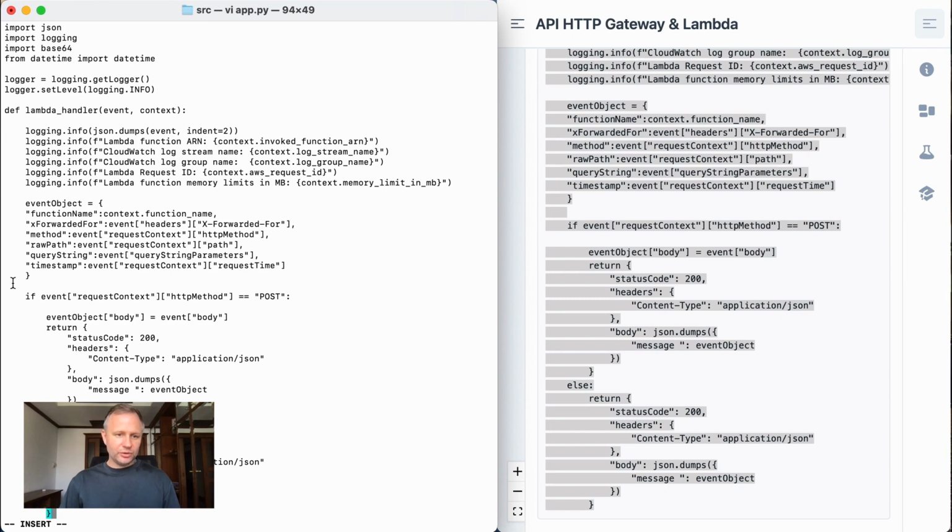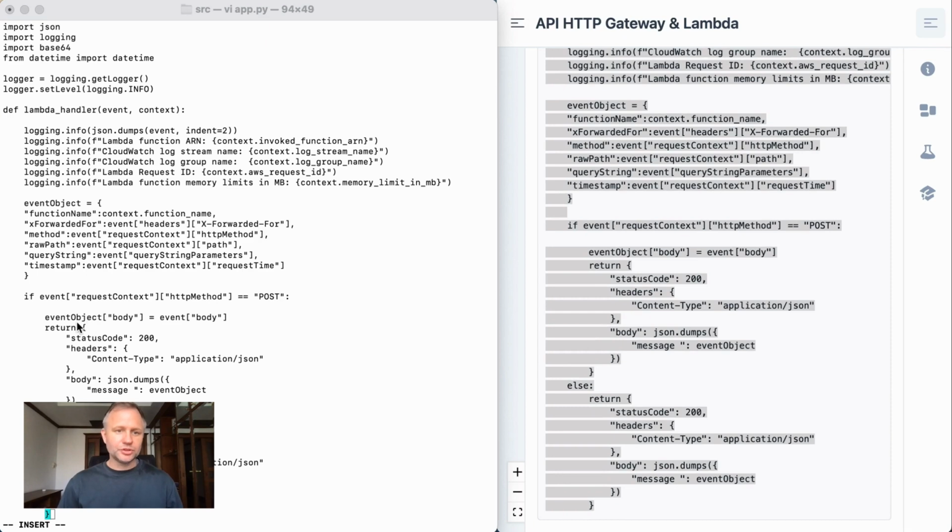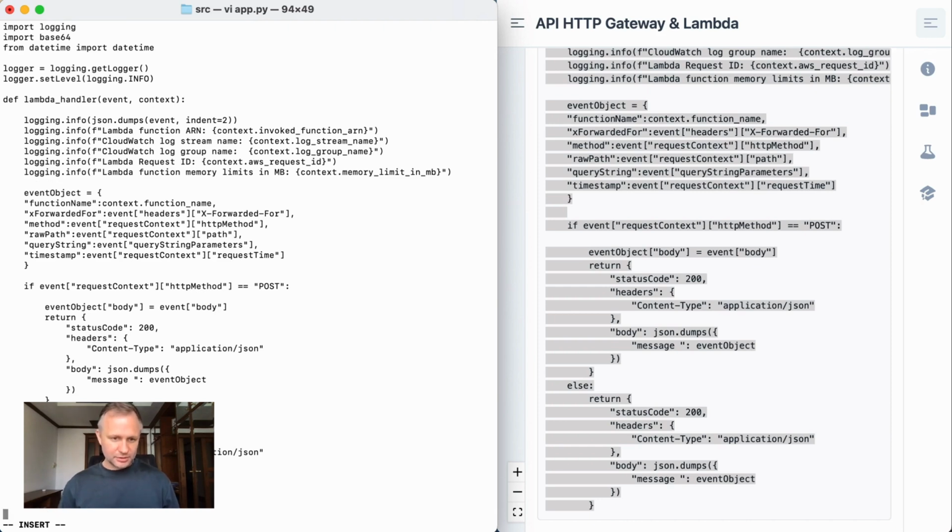Then the next thing we do is we formulate our response. So we're saying if the event request context is basically if it's a post to this, then we'll respond with this body right here. And the main difference between this and the other part is that if it's a post request, we're going to return the actual contents of the post body along with our response. Great, so that's all we need for that.